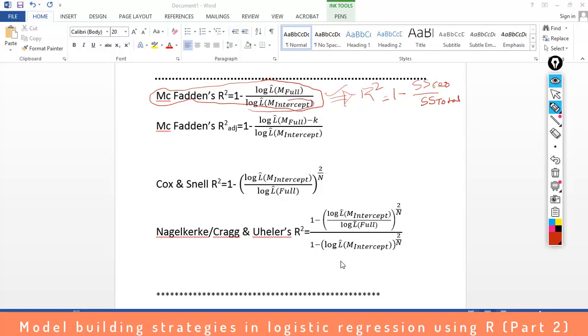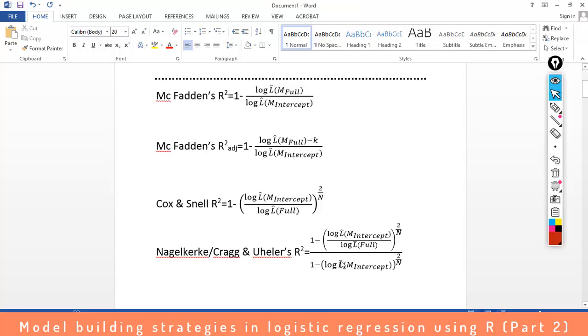Next, McFadden's adjusted R square. Here we see that this is equal to 1 minus log L hat M full minus K, where K is the number of explanatory variables, by log L hat M intercept, that is the null model, and L hat is the estimated likelihood.